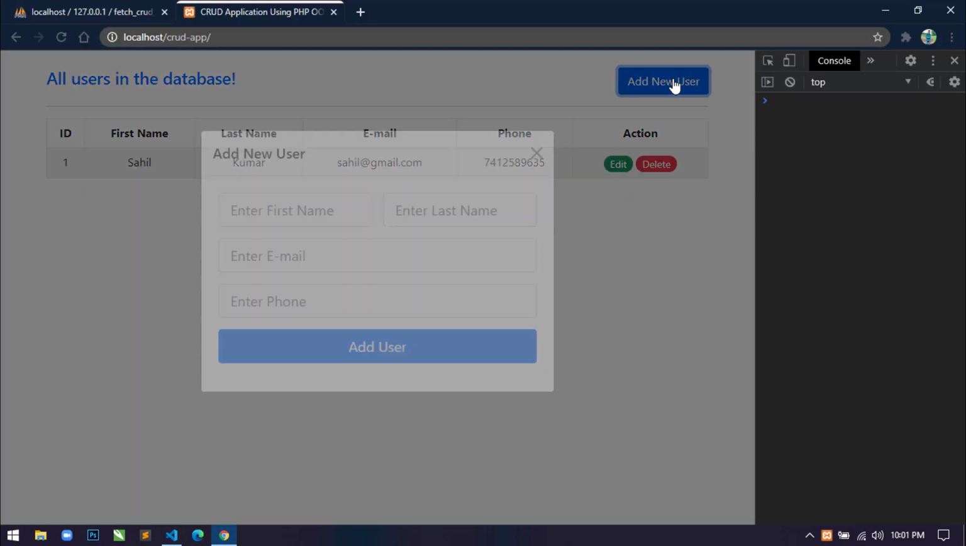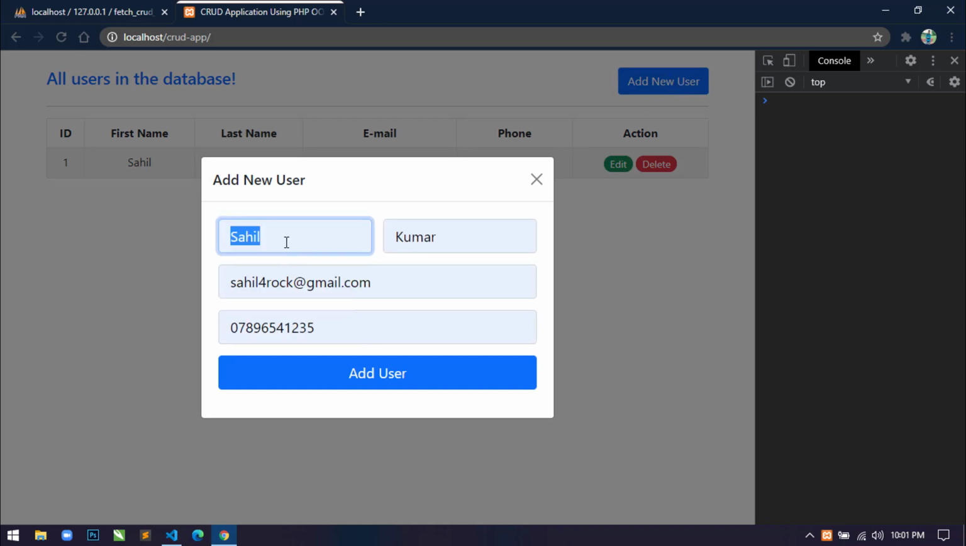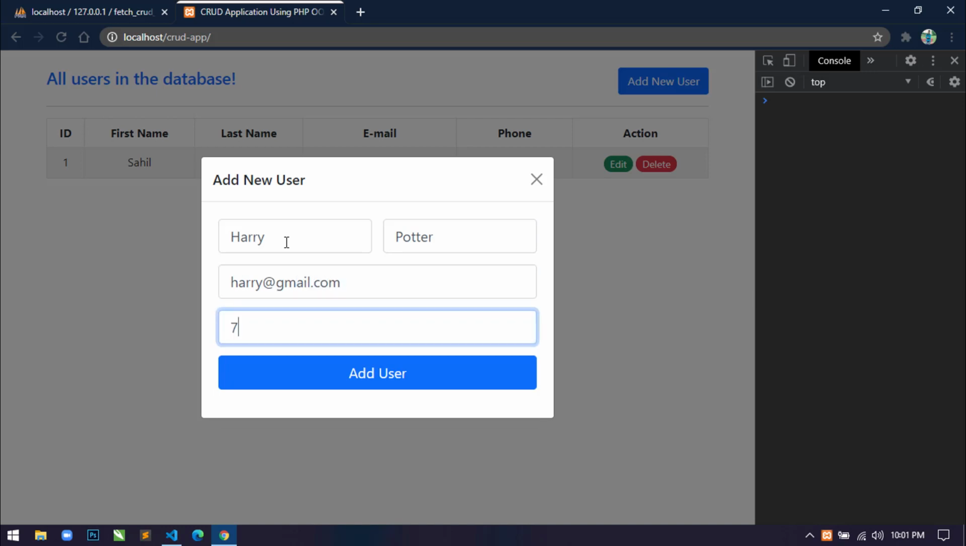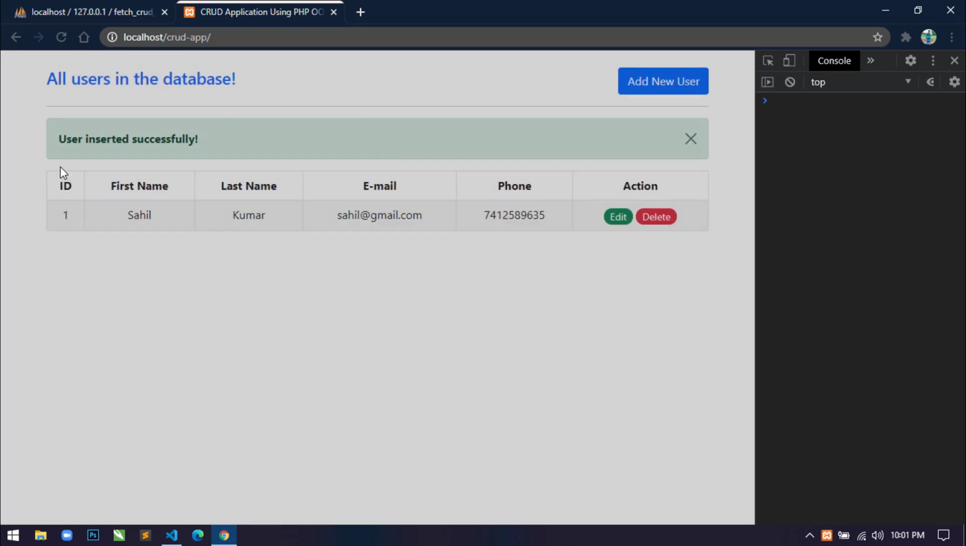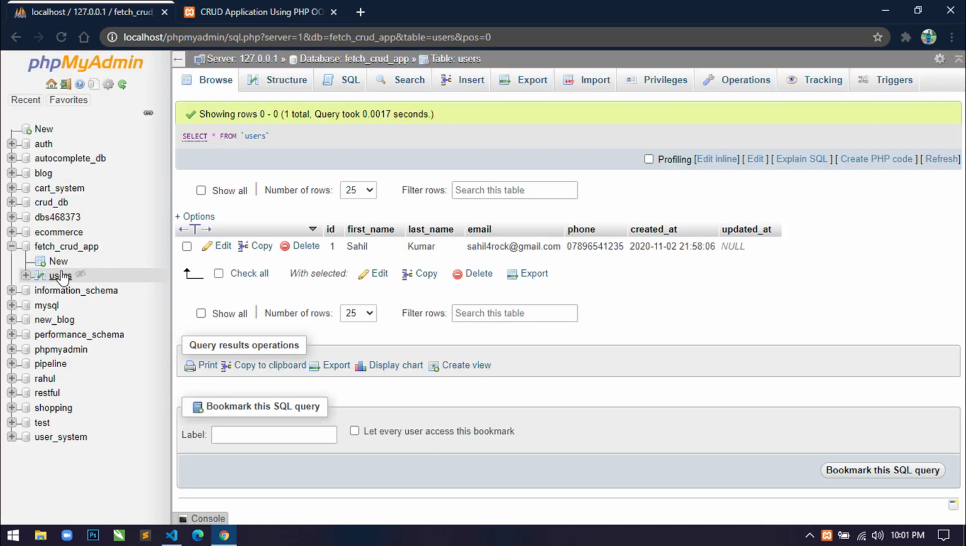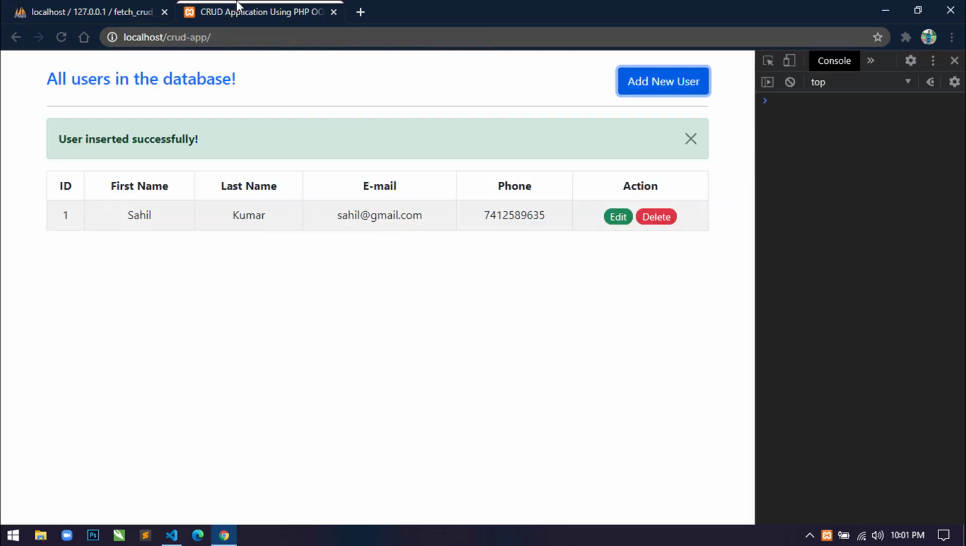Now let's click on add new user and type something, just change the name, Harry, @gmail.com, just a random number, click on add. Now you can see the record has been inserted successfully. If you go to the database and refresh, then here you can see the data inserted successfully. Now you can see the success message also.